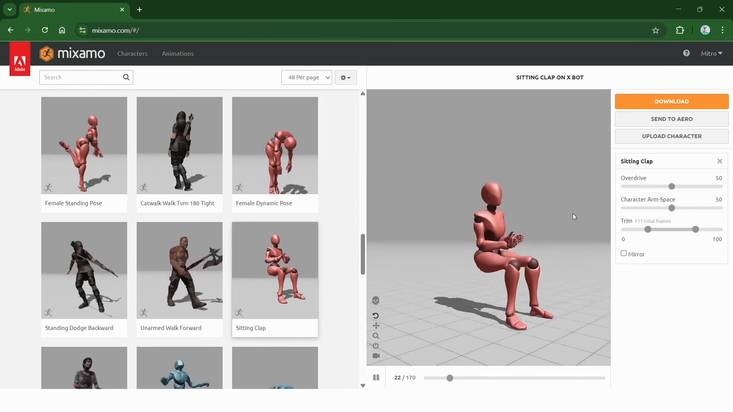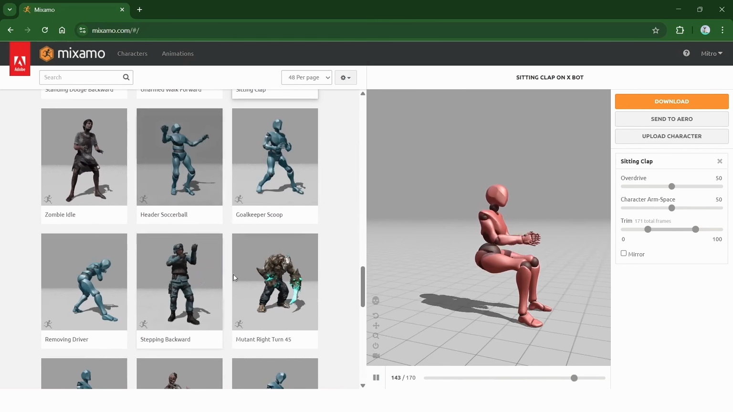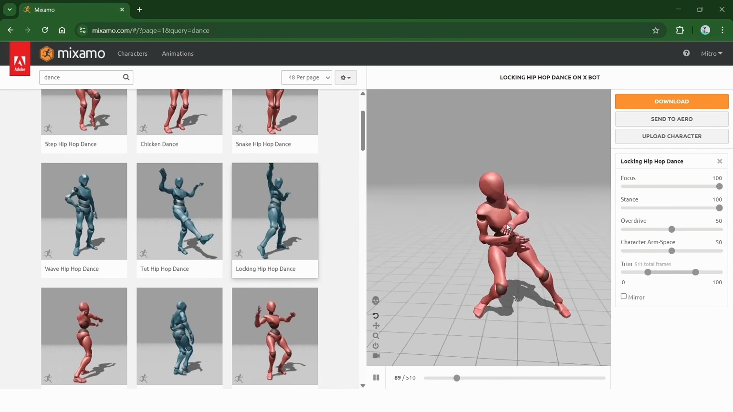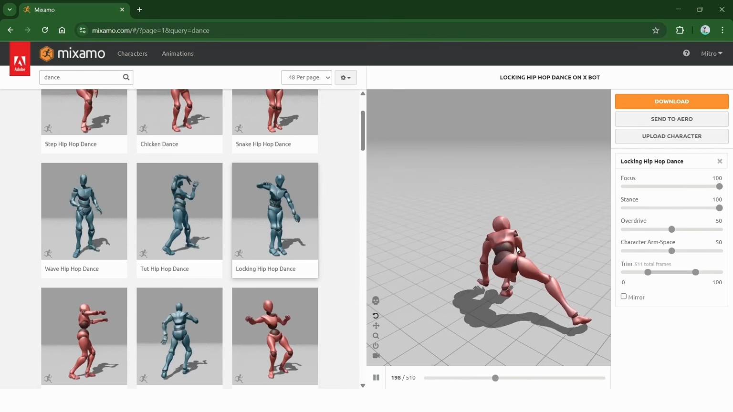On the left, there are many previews with different animations, and each of them shows some action. When we click on one of the animations, it is also shown in the window to the right. This window allows you to move freely and watch this animation play.